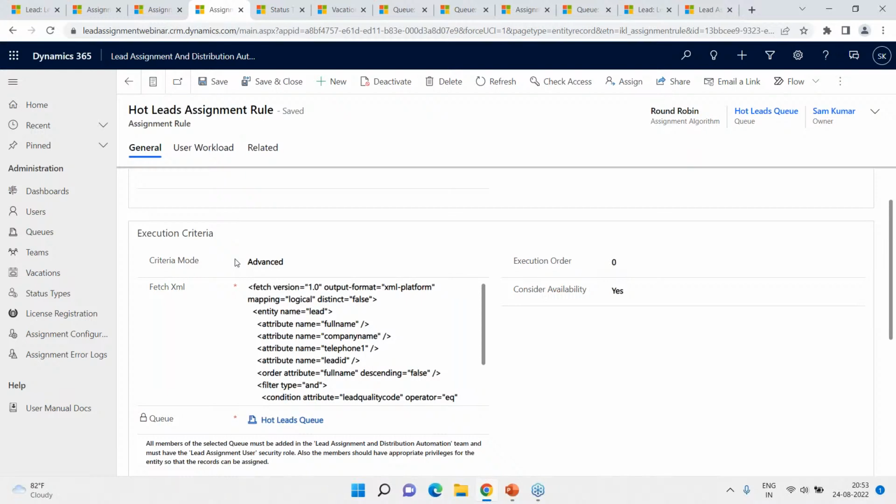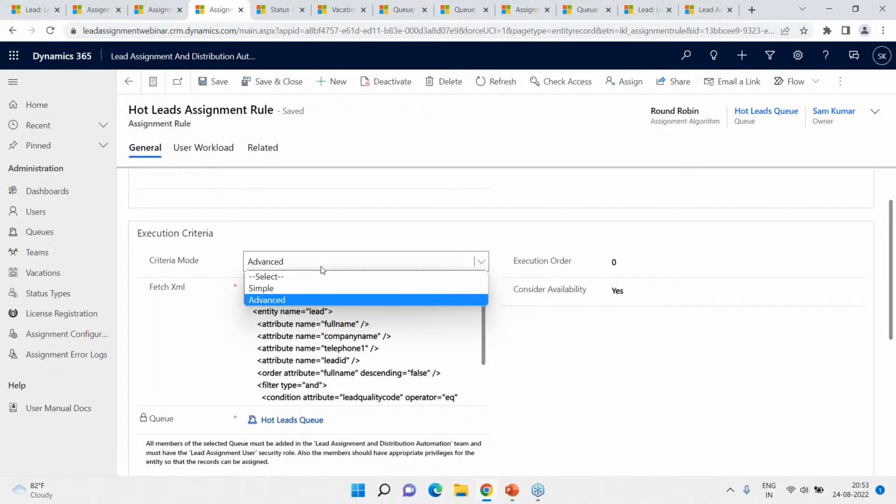First comes the criteria mode. In the criteria mode, we support two options. The first one is simple, and the second one is advanced. As we observe, we currently have kept it to advanced. Now, what's the difference between simple and advanced? If we select the simple criteria mode, you would be presented with most of your system views related to the lead entity, and you can select any one of them.